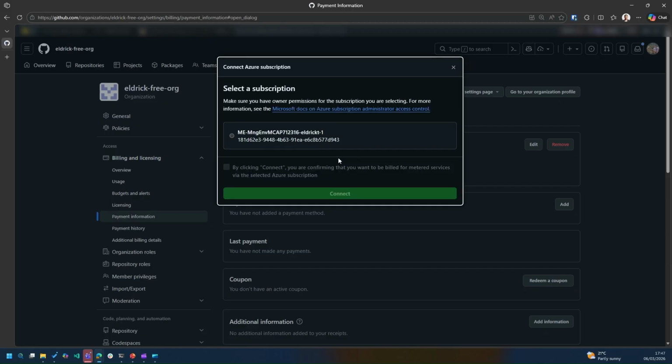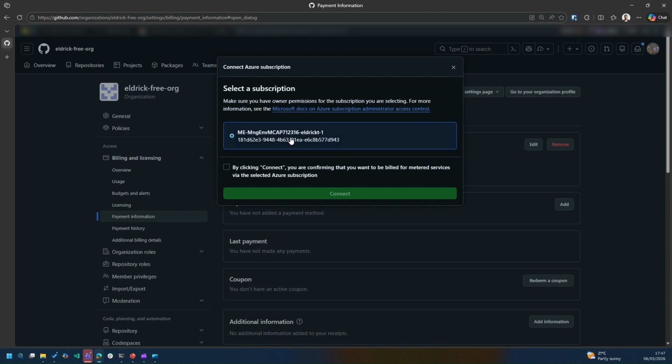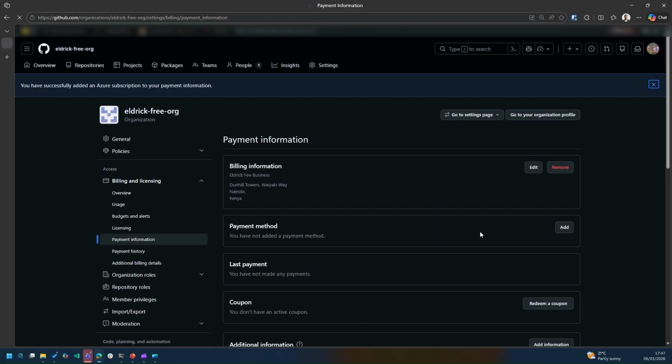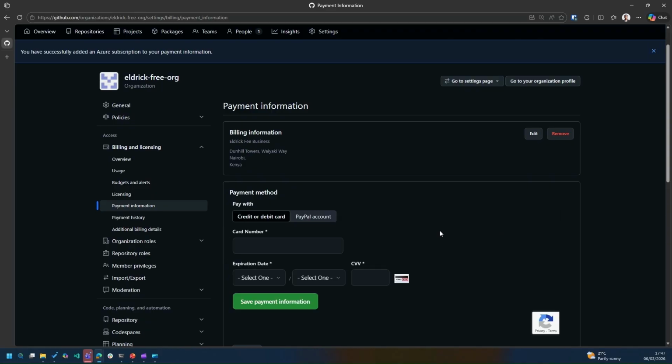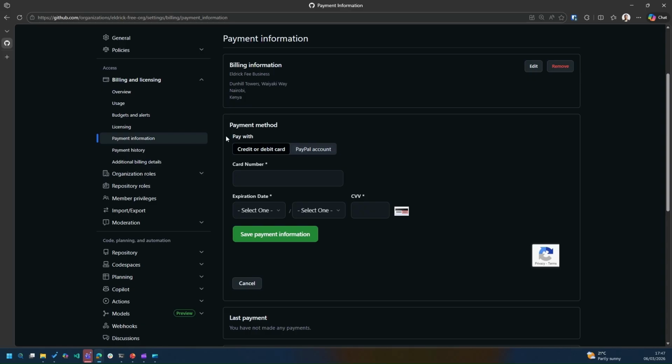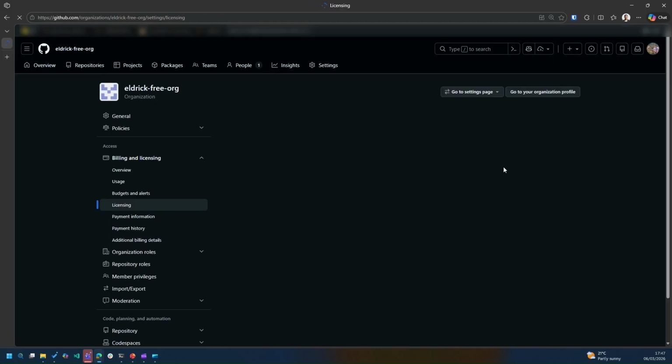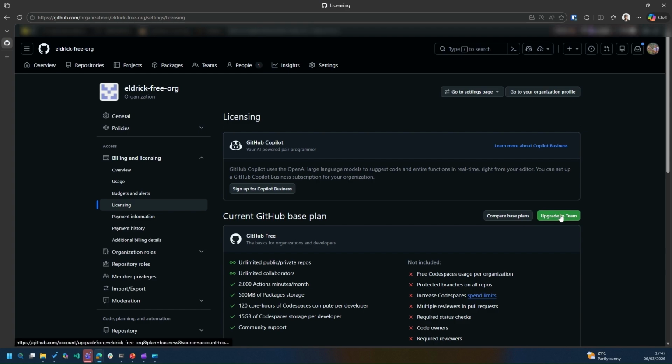After selecting my system administrator account, I will see the list of subscriptions that I have owner access to. In my case, I have access to one, so I can select that one. I can accept the conditions of connecting and decide to connect. Great. Now, if I want to add a payment method, I can come in here and add different payment methods for other methods, such as credit card or PayPal. And if I wanted to either upgrade my plan to a Team or sign up for GitHub Copilot, I could navigate to licensing on the left here, which is what I clicked on, and I can sign up for GitHub Copilot.